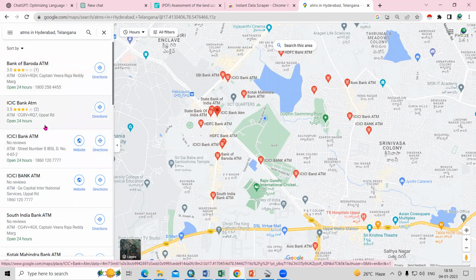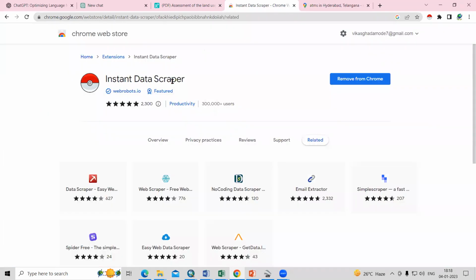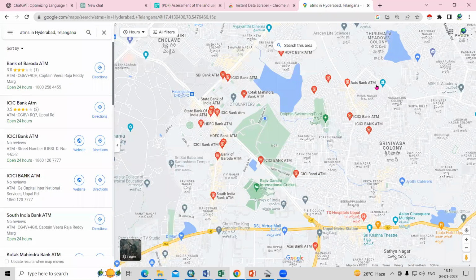So what we need to do is just install the Instant Data Scraper. You need to install this extension. Just go to Google Chrome and search Instant Data Scraper. This extension you need to add here. Once you add the extension, you will see it is added here. Then just go to ATMs and click here.